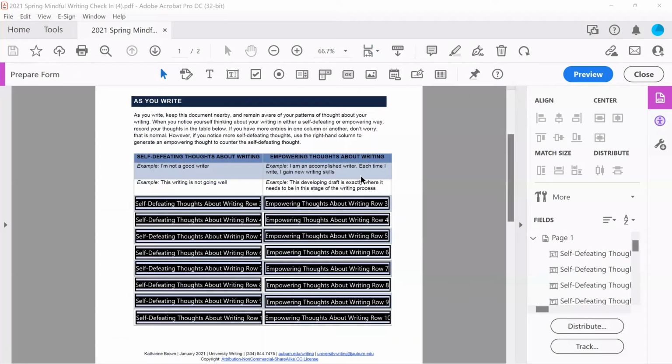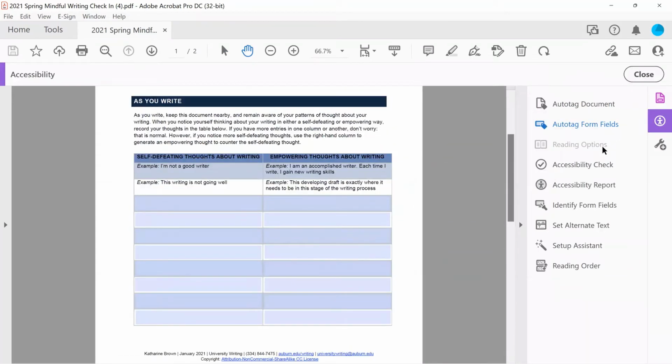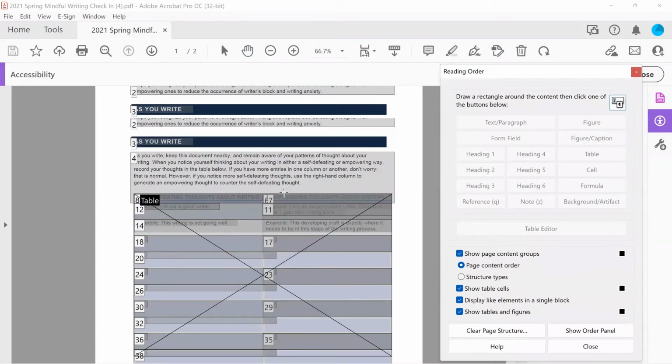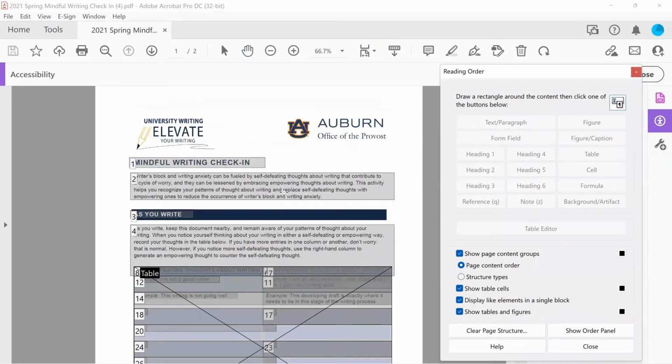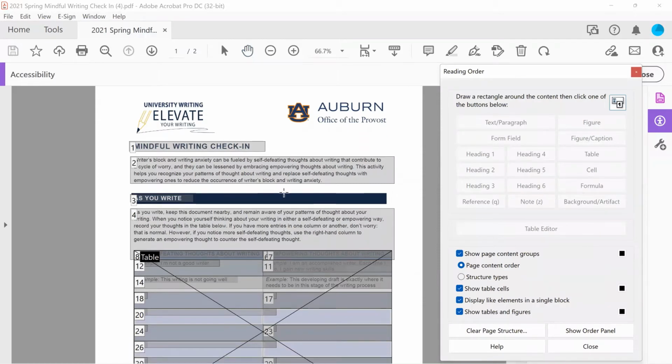Now that we have prepared all of the form fields, we can move on to the next step. This is done by closing out the Prepare Form tab and going to Accessibility. From here, we will open up the reading order. You'll see that the reading order is automatically generated by PDF, and it does a pretty good job of this, but there are a couple issues that we'll run into and have to fix manually.